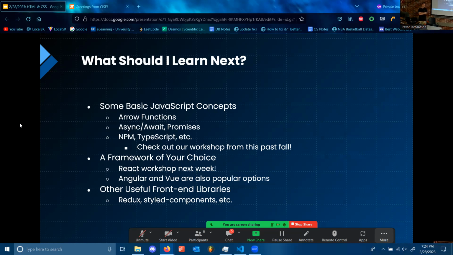So we actually did a workshop on both of those. It was another doubleheader in the fall. So if you want to look at that, that'd be a good resource. And then a framework of your choice will speed up the development process by quite a bit. We've got a React workshop coming up next week, which will be hosted by Brian. And then Angular and Vue are also pretty popular options. And then some other front-end libraries such as Redux, styling libraries, and others.